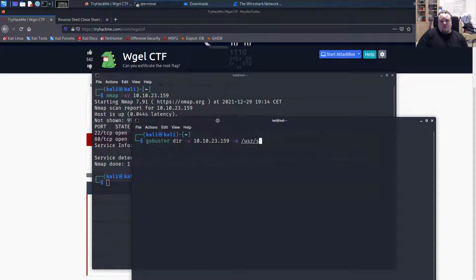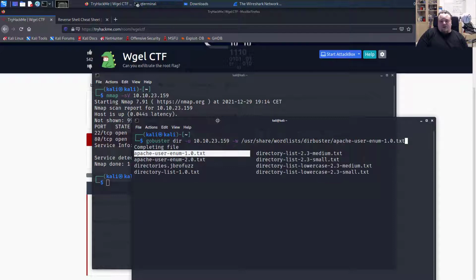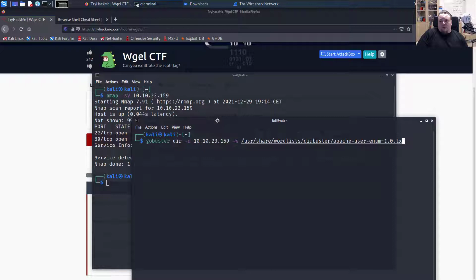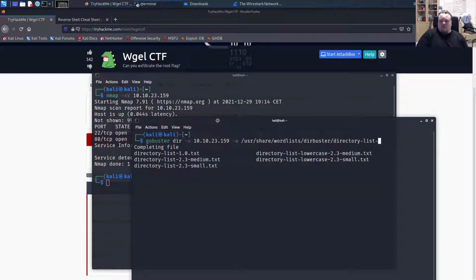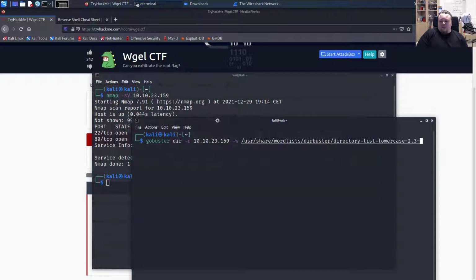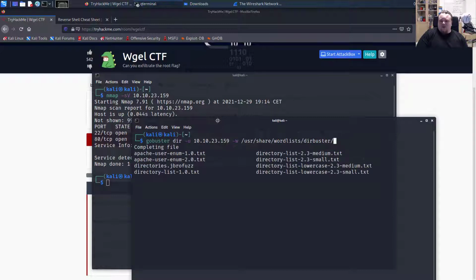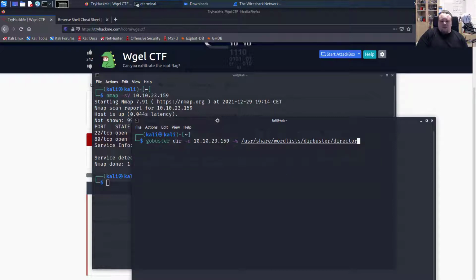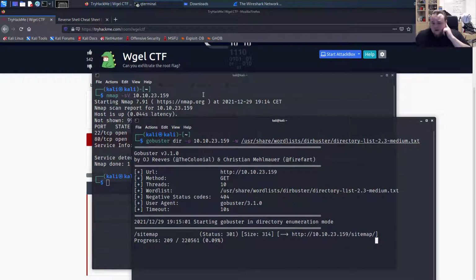So it's /usr/share/wordlists/dirbuster. Directory list lowercase wasn't really what I wanted, so let's try again. It's the directory-list-2.3-medium. Alright, so we have that going on.